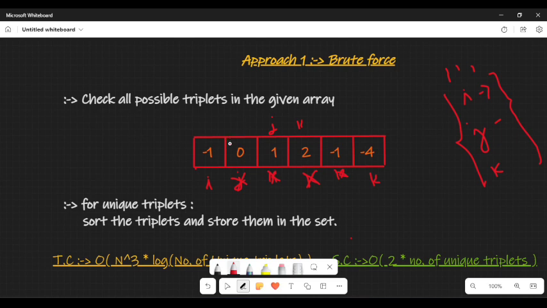We do not have to worry about that condition here, because we are moving our i, j and k pointers in such a way that we will always be considering the distinct indices. So we have to think about the second condition only. The second condition is we always have to take the unique triplets, right?